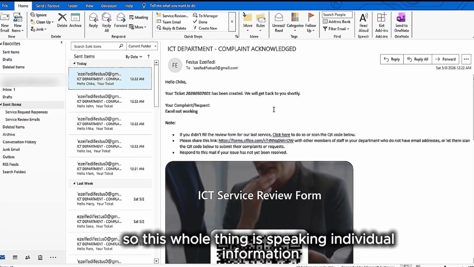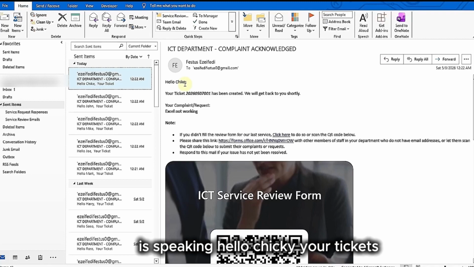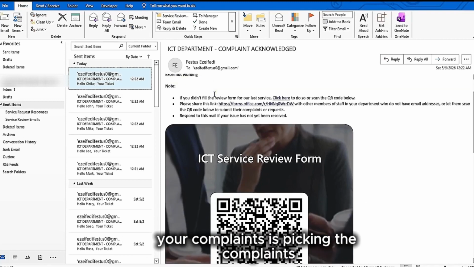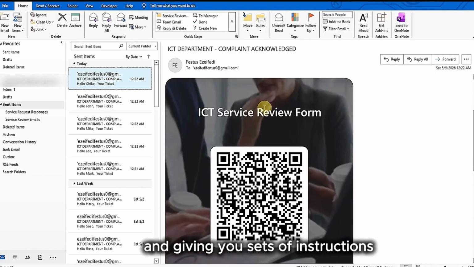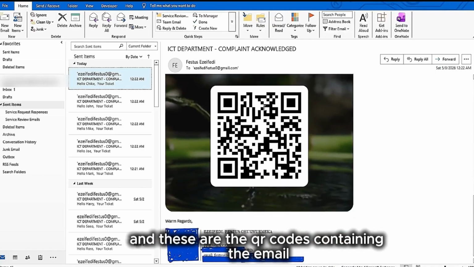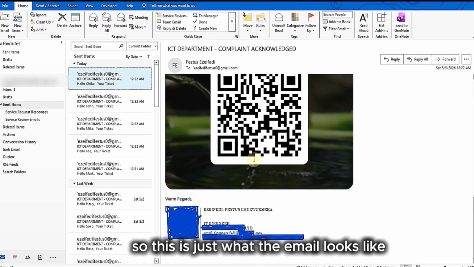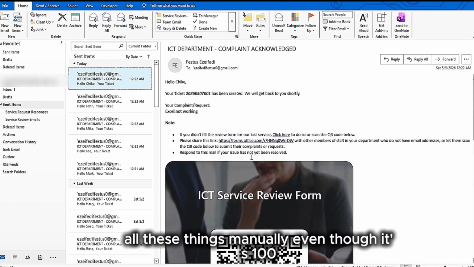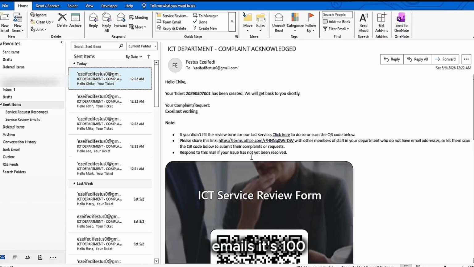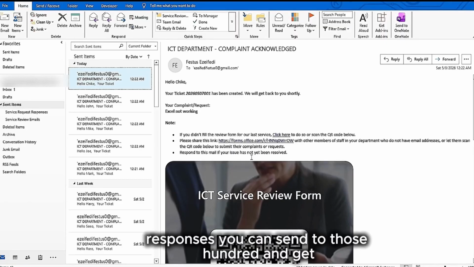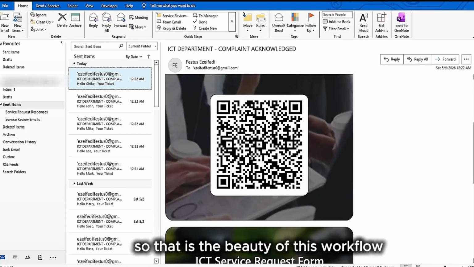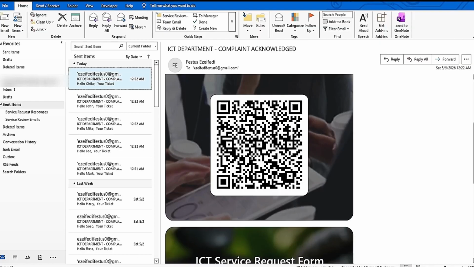So this whole thing is speaking individual information. It's saying, hello Chike, your ticket has been created. We'll get back to you shortly. Your complaint is stated and it gives you sets of instructions. And these are the QR codes contained in the email. So this is just what the email looks like. And you don't need to type all these things manually. Even though it's 100 emails, 100 responses, you can send to those 100 and get everything accurately. So that is the beauty of this workflow.